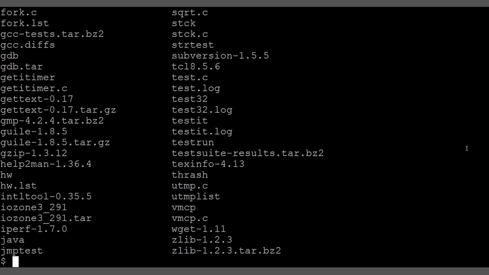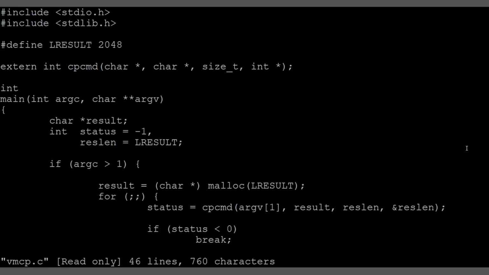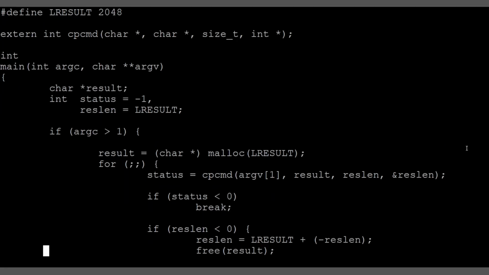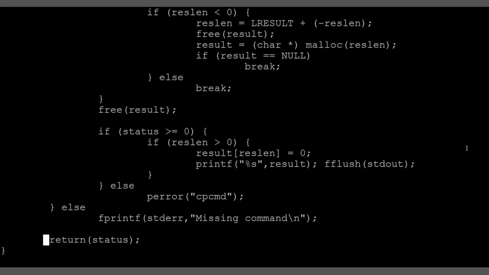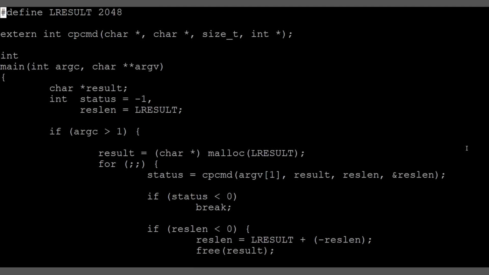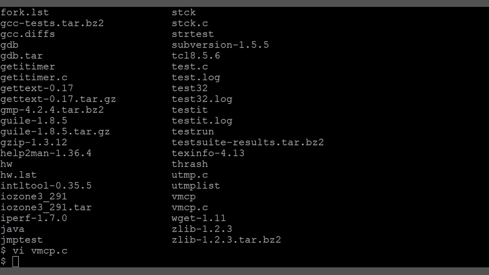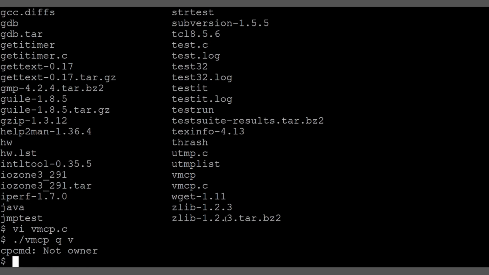So as you can see, there is at least a hint that Java exists, as well as VMCP. If we look at vmcp.c, you'll see that it is pretty much just a direct wrapper for a system call that executes a CP command. So you can probably imagine what this does. If you've ever used z/Linux, then you'll know how z/Solaris's CP command works. So if we do vmcp qv, never mind, not owner.